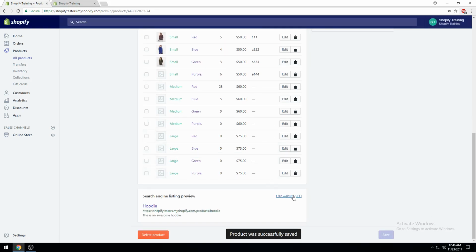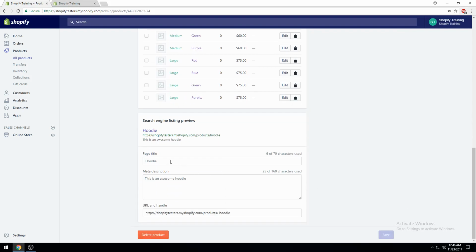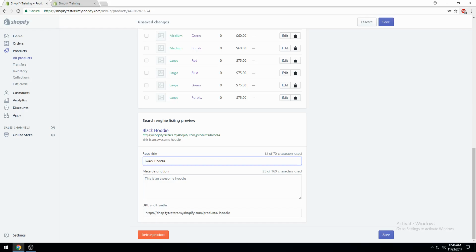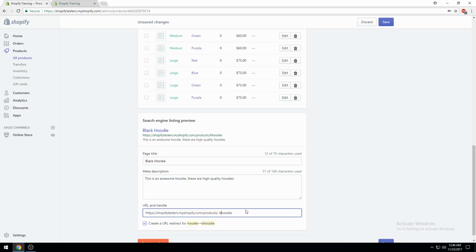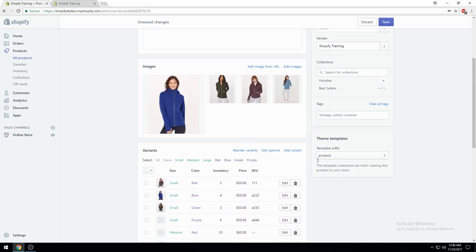You also have some website SEO stuff down here, so you can change the page title for the hoodie. So black hoodies, then this is an awesome hoodie. You can do, these are high quality hoodies, etc. And you can also change the URL. So if you wanted to rank on Google for black dash hoodies, then you just do that. Save.